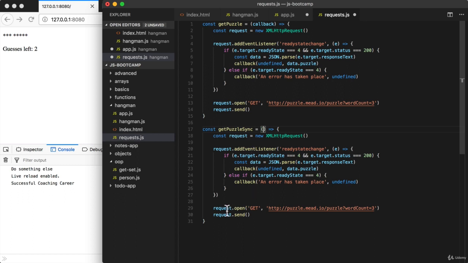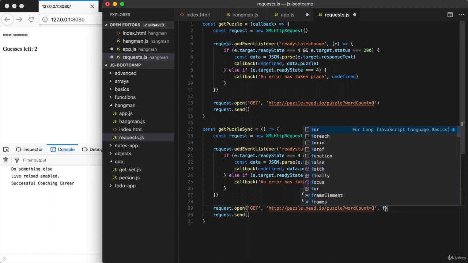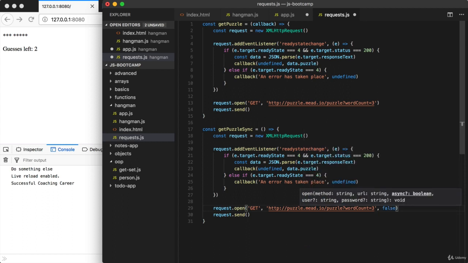We're actually going to pass a third argument to request.open. The third argument lets you define if you want this request to be synchronous or asynchronous. Now, by default, it's true. This means we have an asynchronous request where we can move on and do other things before the HTTP request completes. If we change this to false, though, we're actually forcing our code to wait until the server responds with the puzzle. Now, this means we can change up how this function looks.